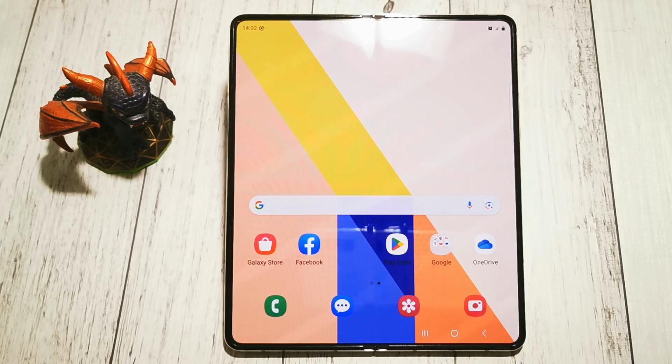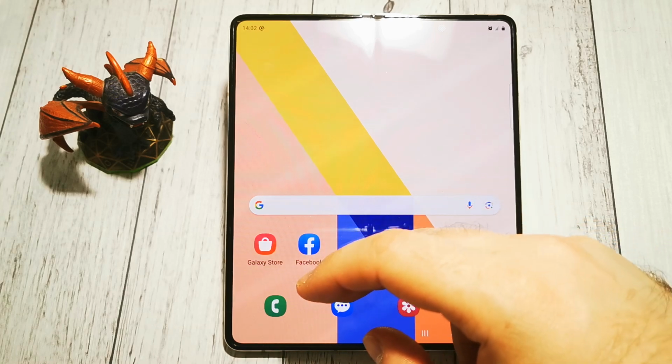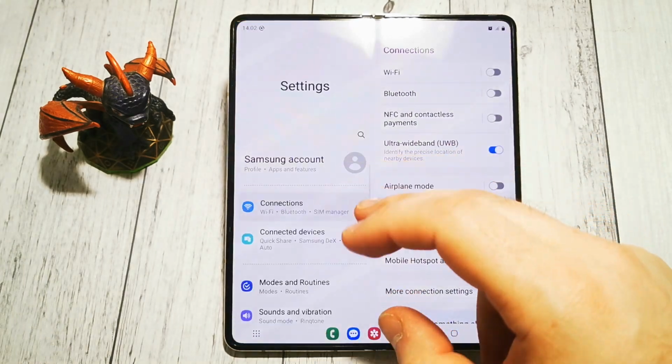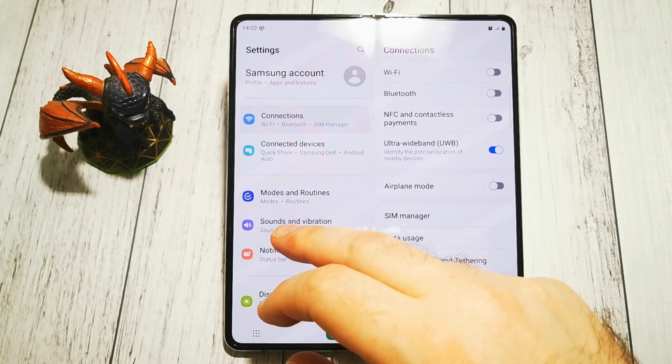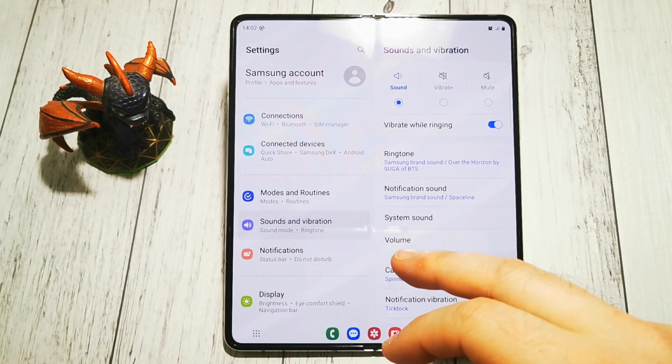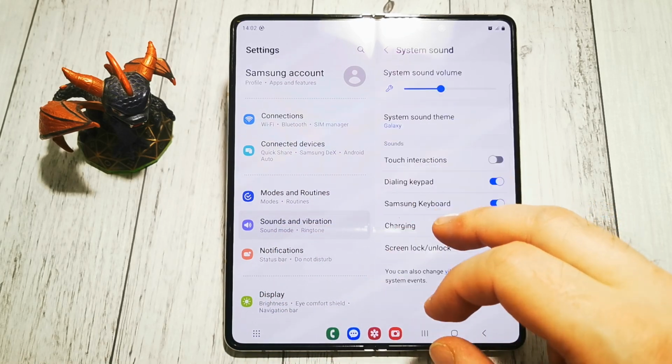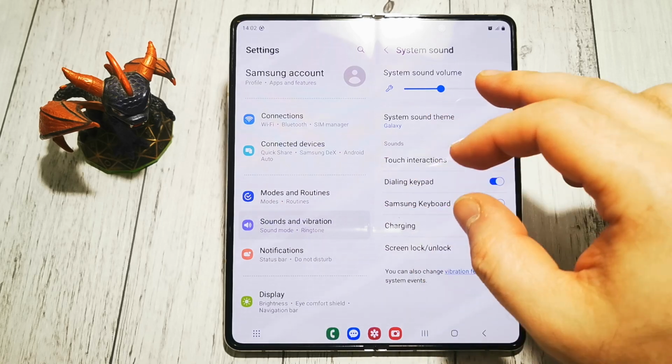Today I will show you how to change system sounds in Samsung Galaxy Z Fold5. To change the sounds of our system in our phone, you have to go to Settings, then we're looking for Sounds and vibration, and here we have System sound, which we can change a fair bit.